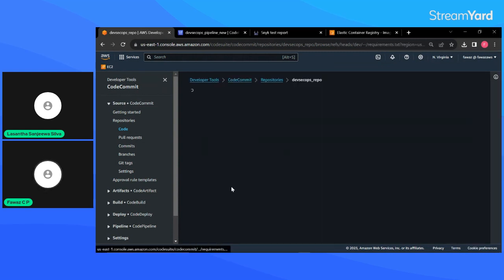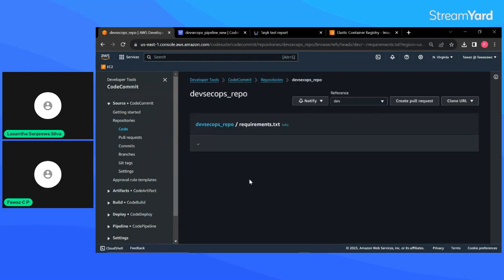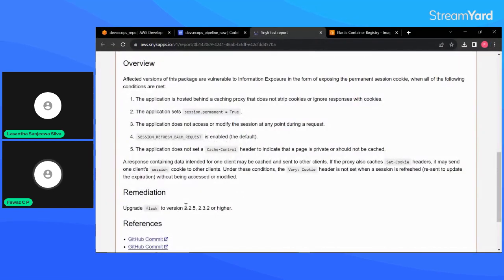Then under requirement.txt, you can see Flask 2.0.2. But what Snyk is telling is to upgrade this to 2.2.5 or 2.3.2. What we will do is upgrade this to 2.2.5.